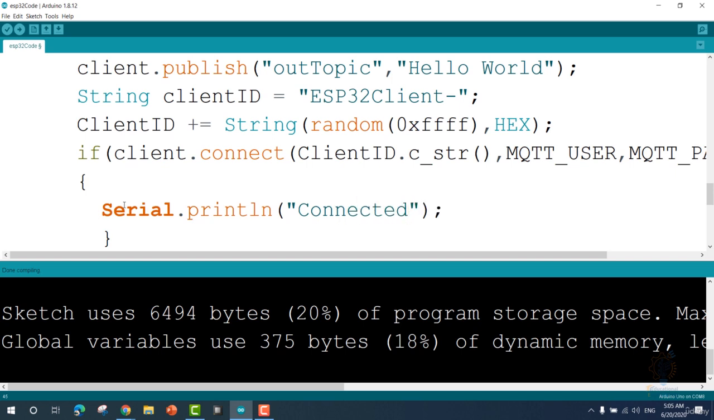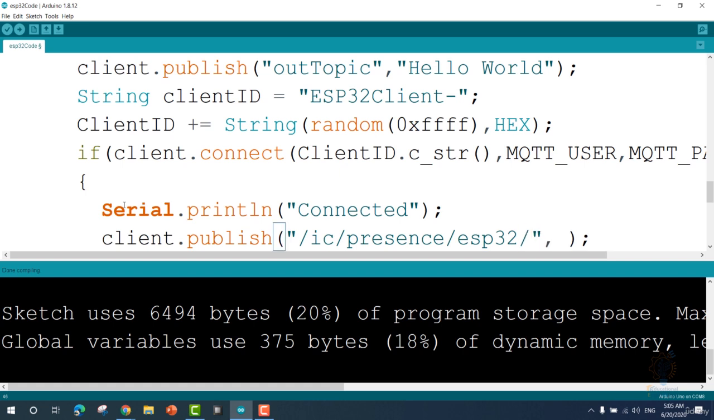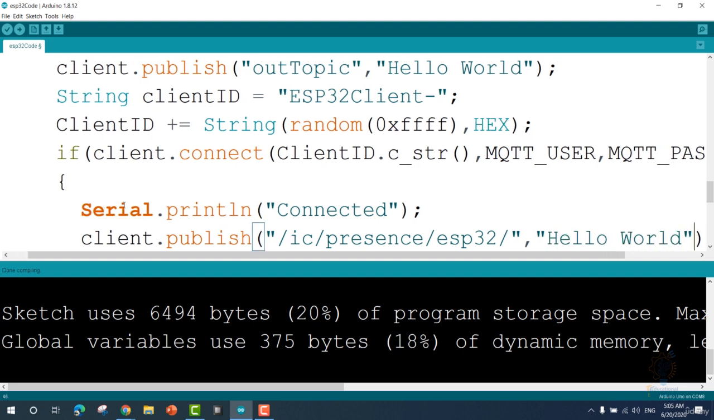Okay, now once connected we can publish an announcement by writing client.publish. Inside it we can write icepresence and ESP32. Now the announcement will be hello world.